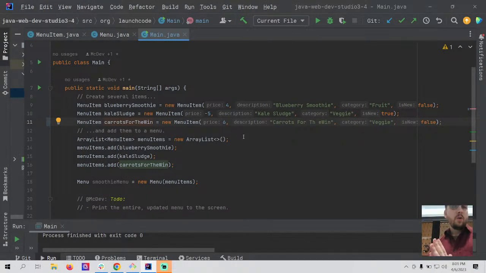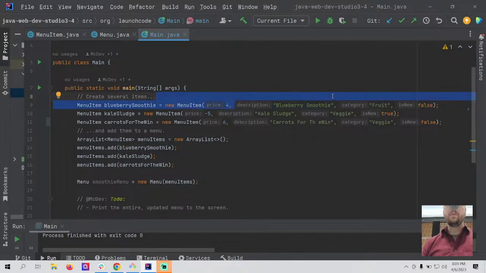I'll back up. We are inside the main class. Here we are referencing the menu item class. We're creating 3 instances of it. This is just to get us set up. After this, we'll start coding. And so we have blueberry smoothie. It's got a price of $4. The description is blueberry smoothie. Category is fruit. And is new is false.